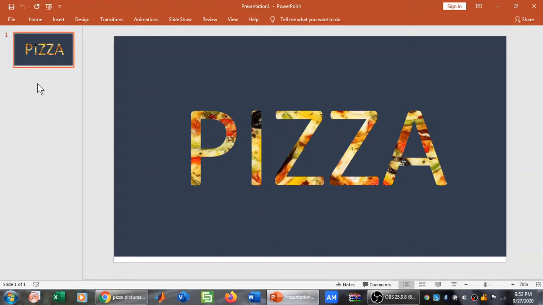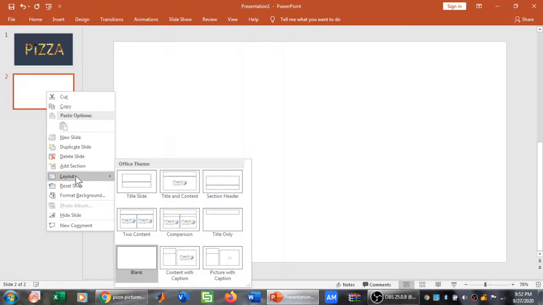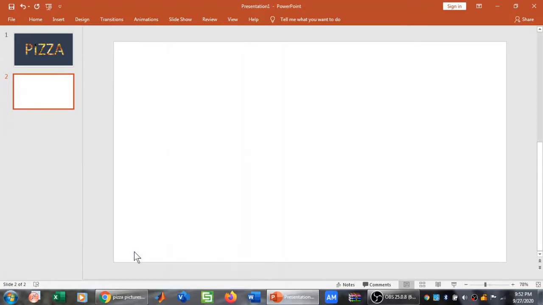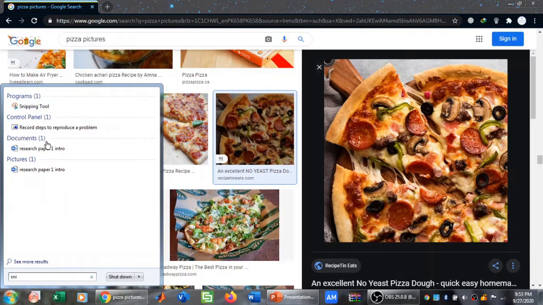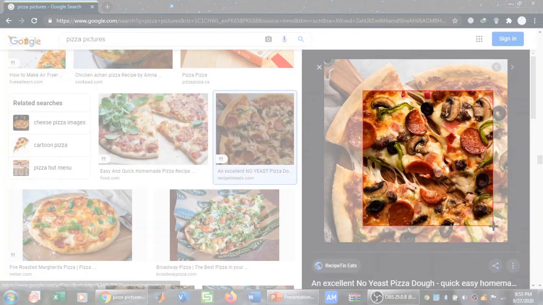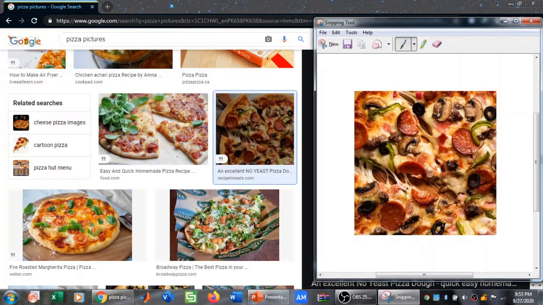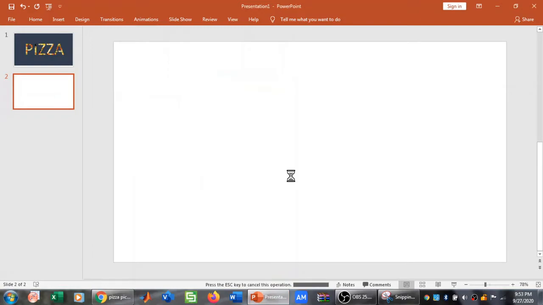Now to how to do it, first of all, we need to have a new slide and we need to change the layout of the slide to blank. After changing the layout to blank, I'm going to search on the internet and find a picture of a pizza. I have already a picture of pizza sorted out, so I'm going to find a snipping tool. I'm going to open my snipping tool and select the area of the pizza. For example, this pizza. And then I'm going to copy it and paste it in my presentation.